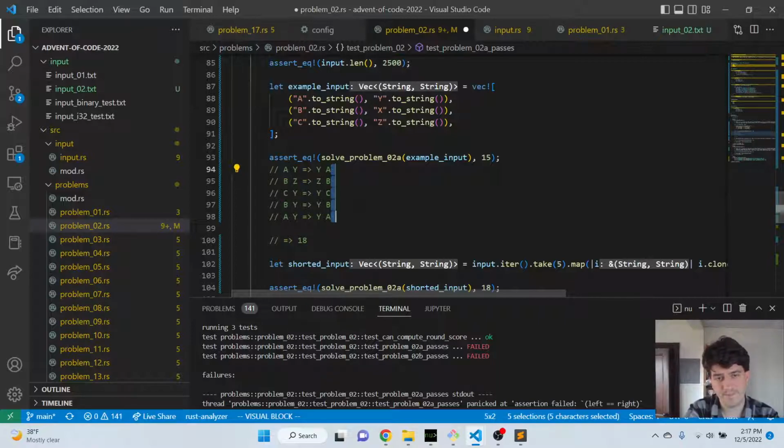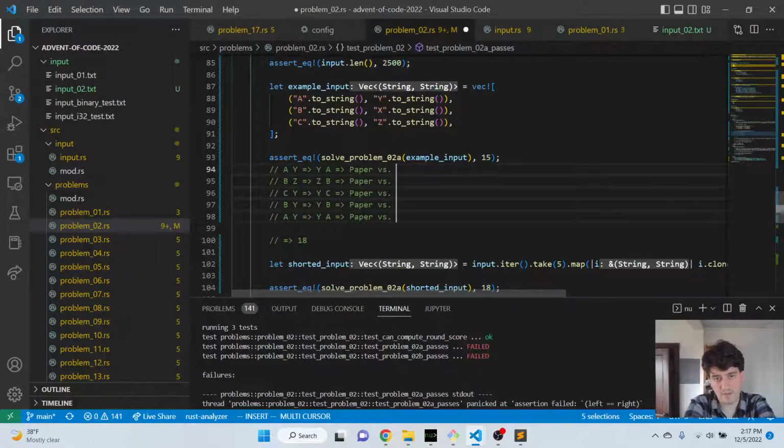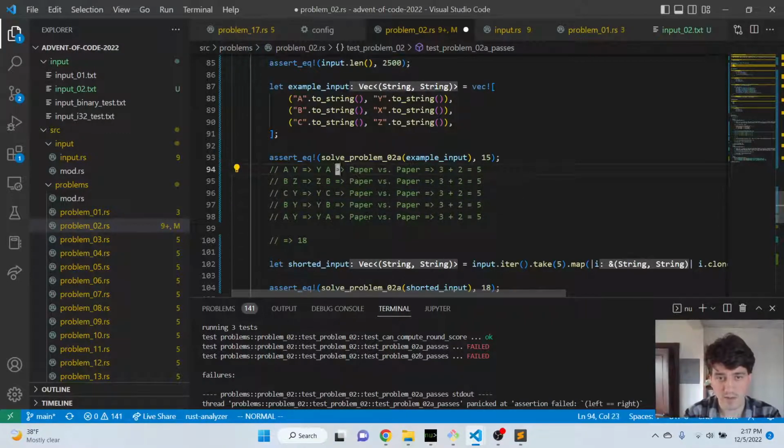Let's see here. Let's do it like this. So this is usually paper, and this is usually, we'll say also paper, in which case these are always 3 plus 2 is 5, but then some of them are not paper. This one is rock. This one is scissors. This one is scissors. This one is rock.